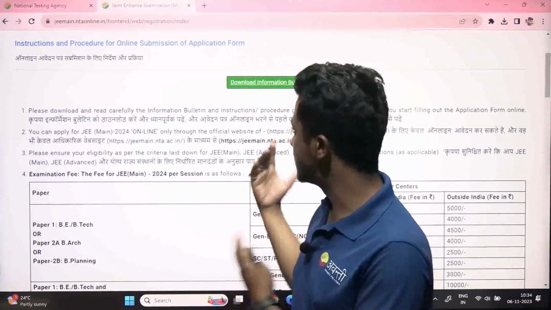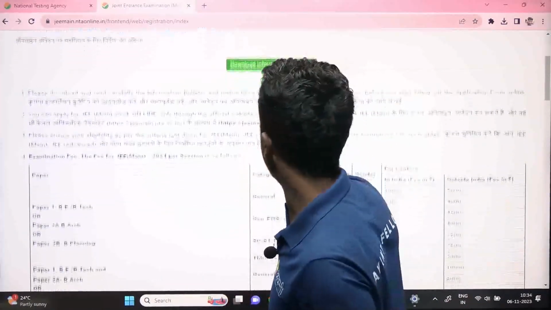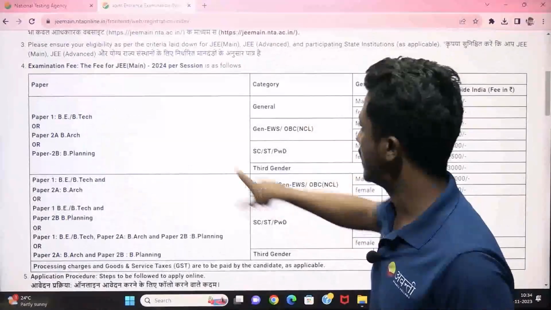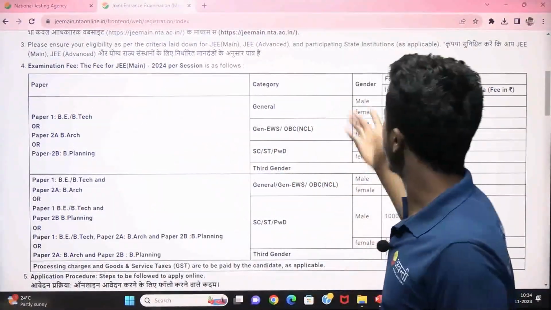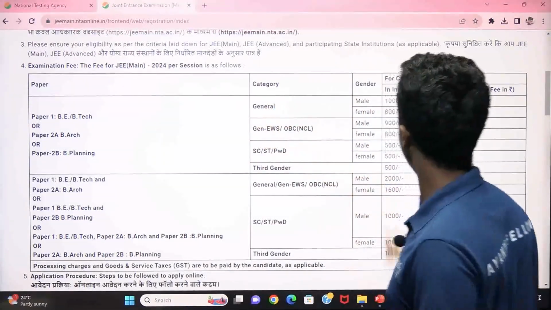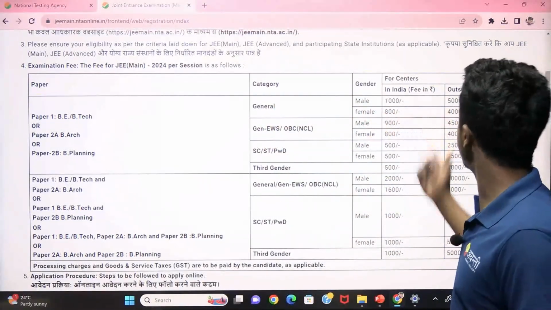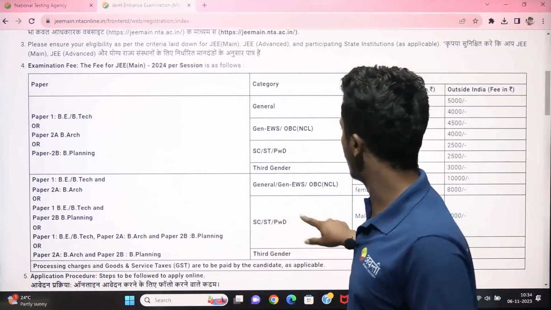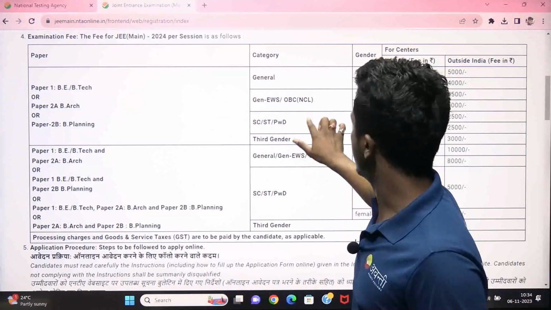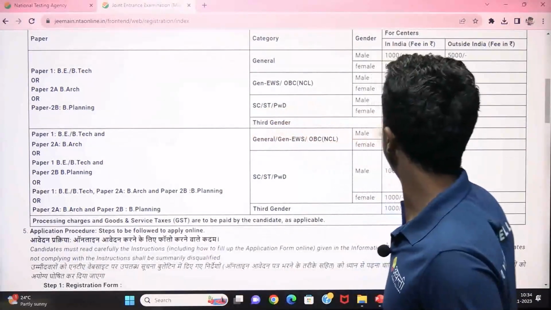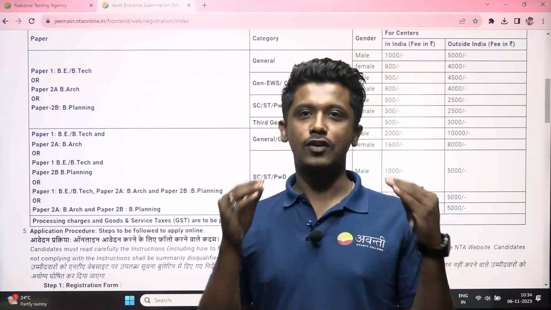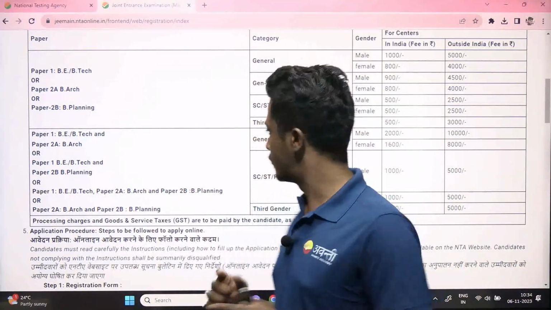Why is this more important to us? Here it shows what is the fee for each category. For example, we have the general category. For male it is 1000, for female it is 800. If it is NRI, but most of us are Indians, so you can see here. For example, for SC and ST we have 500 rupees as fees. So go through this information and get your cash ready to pay the application fees.